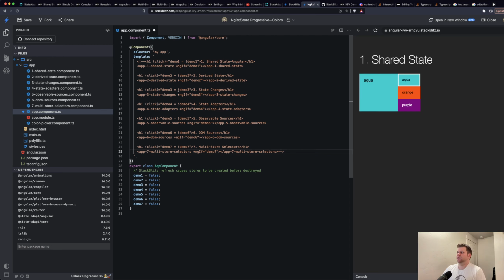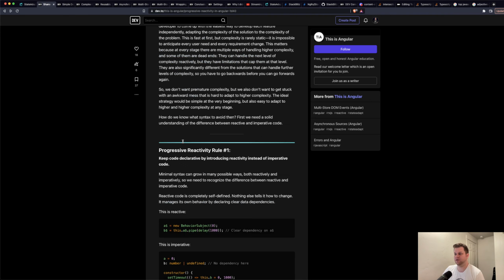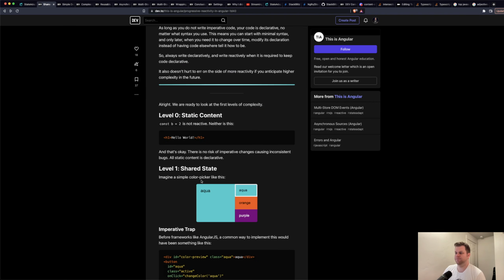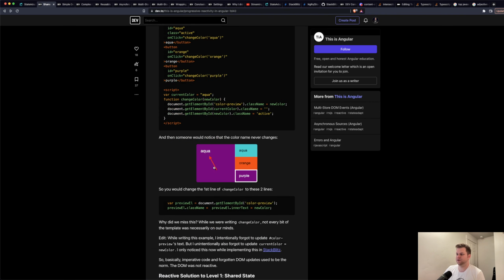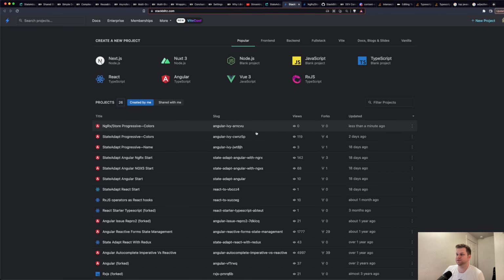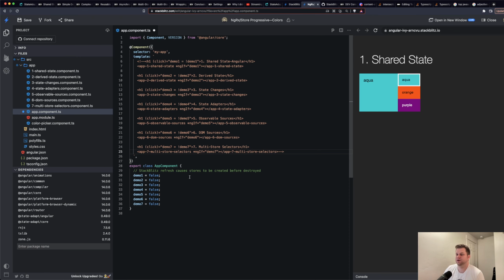Okay, so this is just the jQuery thing. You'll notice the name doesn't update. That was part of the point of my first article. And so notice the color name never changes. That is what imperative programming leads to. So the goal of this is to solve this using the state management libraries in as reactive a way as possible.